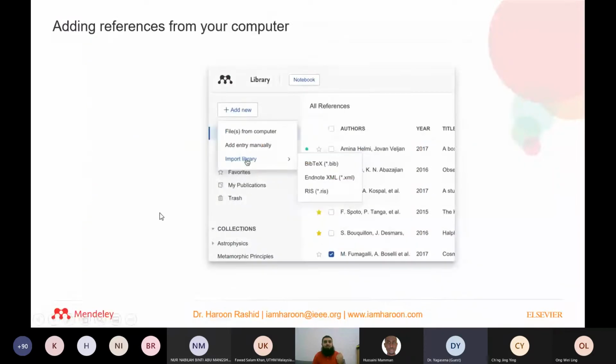Another way you can add from your computer is just the reference, not the PDF I'm talking about. This was when you are adding a PDF. Now if you would like to add a reference which you have downloaded maybe from Google Scholar or from the ScienceDirect website or maybe from the IEEE website or from anywhere else, Springer and so on, what you need to do is you will see at your Mendeley Reference Manager a button called Add New.